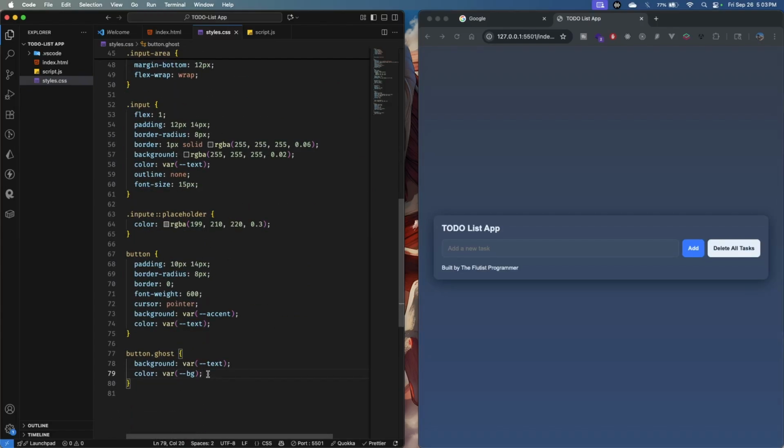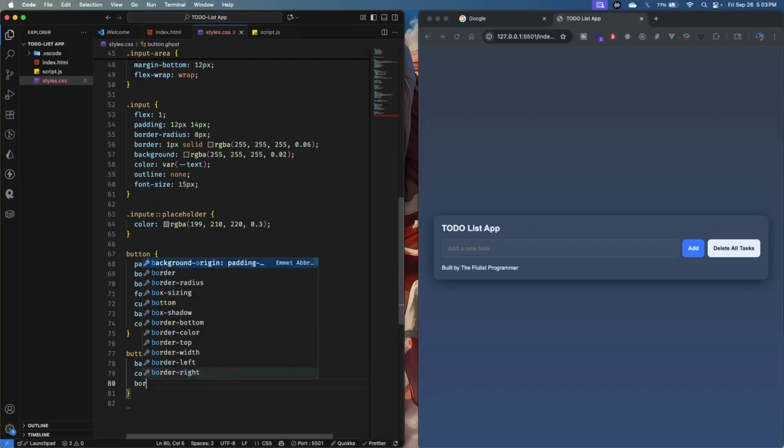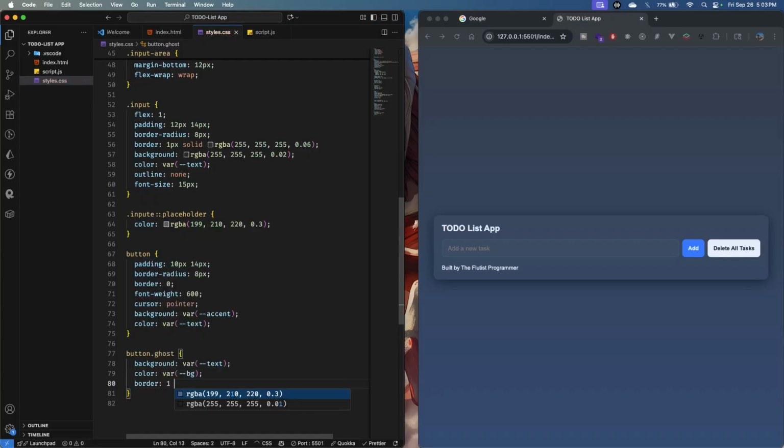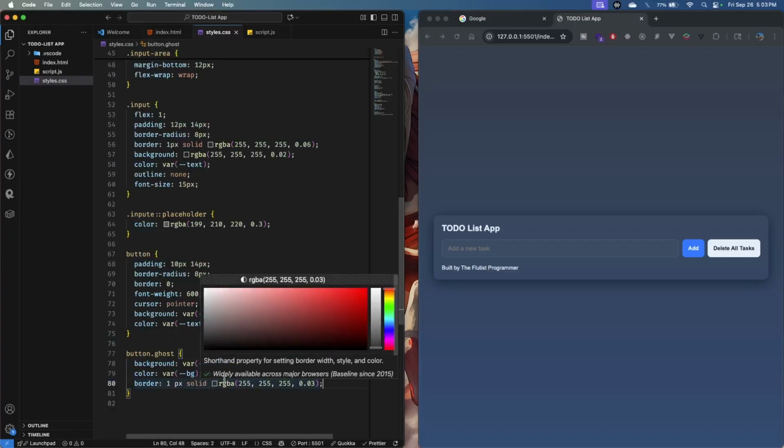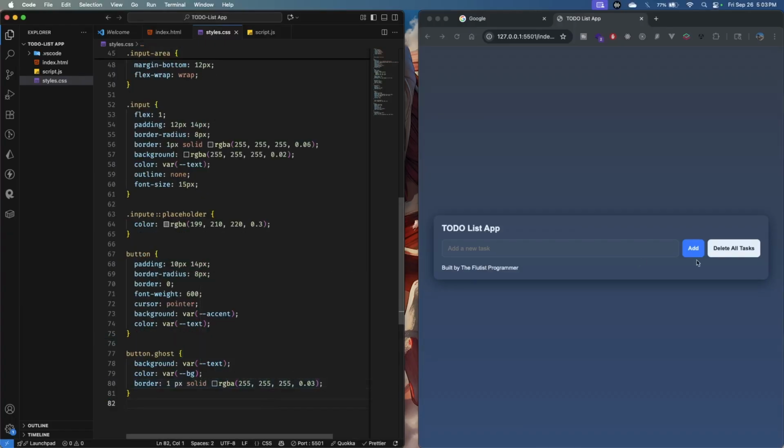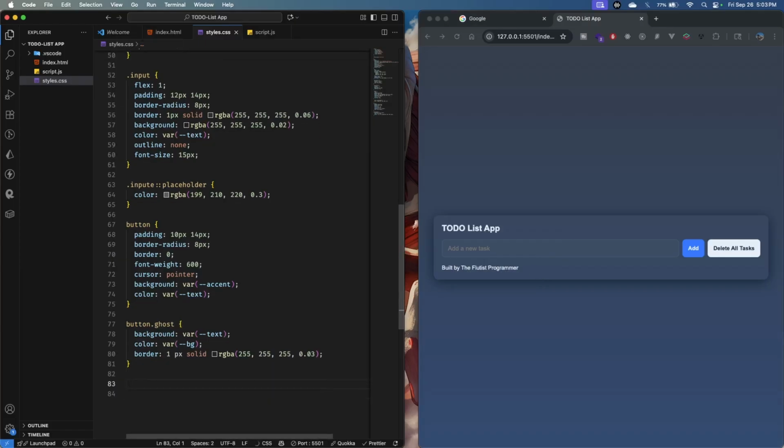Then we are missing a border of 1 pixel solid, and I have here another RGBA. And you see now that the ghost button looks different to the previous one. Next, we are going to be declaring certain styles for the todos that will be at the bottom of the input area. So let's do it.